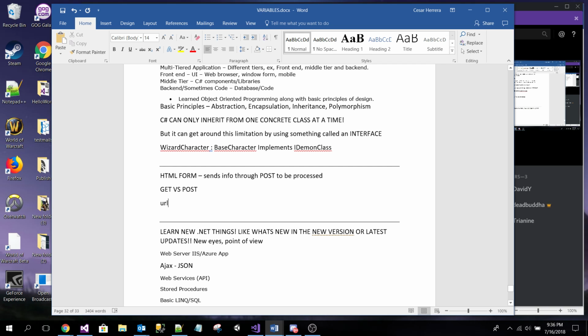And Dan, what's a post? A post is basically how you would send the information. It's usually in a form. And it tends to be more secure. It's not going to be visible through the URL. Nice. And which one can send more information? That would be the post. All right, Dave. What is one of the downsides of using a get?